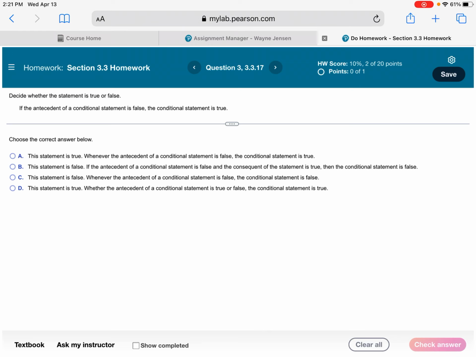So it's either A or D. And A says whenever the antecedent of a conditional statement is false, the conditional statement is true. I believe that's the one. Let's see what B says, whether the antecedent of a conditional statement is true or false.